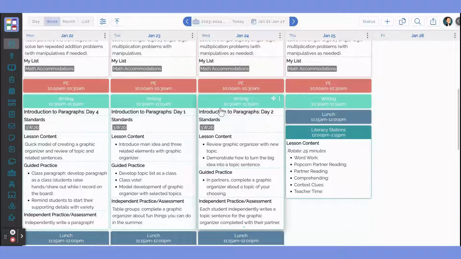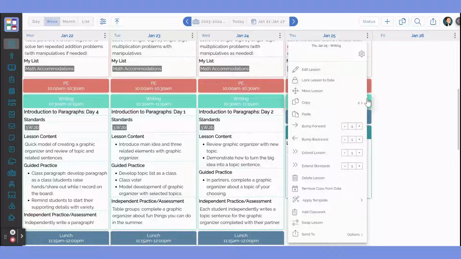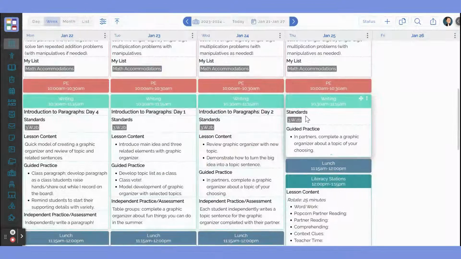Then find the lesson you would like to paste into, then either right-click or select the three-dot action icon and click Paste. This will copy only the sections that you previously selected into your lesson.